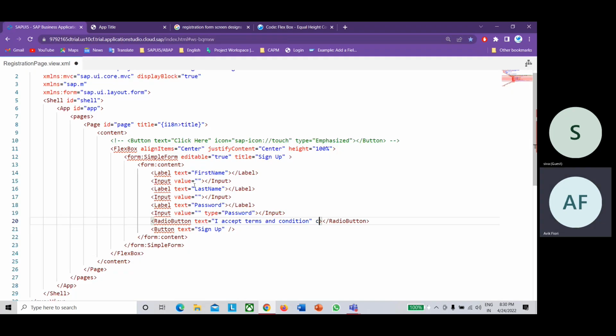I'm just adding one standard class in SAP UI5, sapUiTinyMarginTop. Just adding a little bit of tiny margin on the top. After that, for the button also I'll add the same thing so that there would be at least some space and it will look neat and clean.